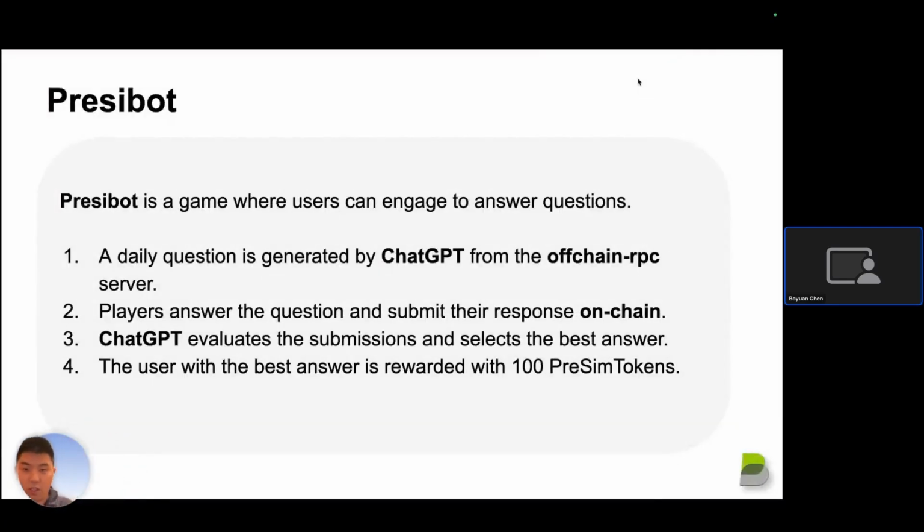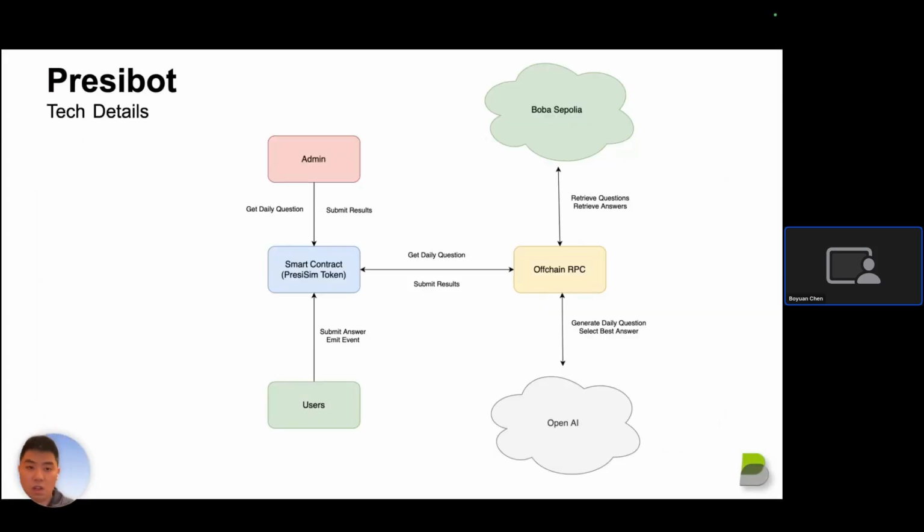So let me show how this whole idea works with the HybridCompute and also with ChatGPT. This is how the whole thing looks. We have a smart contract called the Prezi token smart contract, and this is the center of the whole idea. The admin can call the smart contract to get the daily question, and also call it to submit the result. For users, they can submit their answers for each question that they get from the front end to the smart contract.